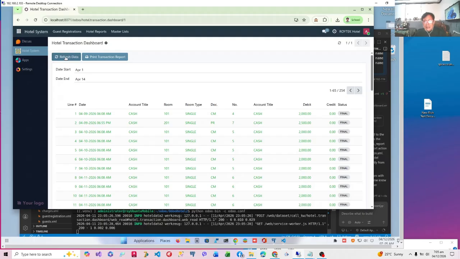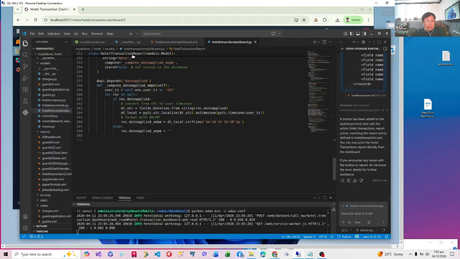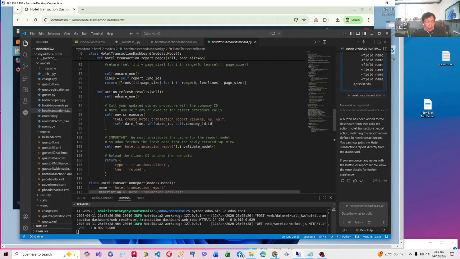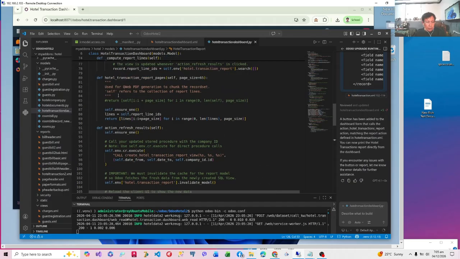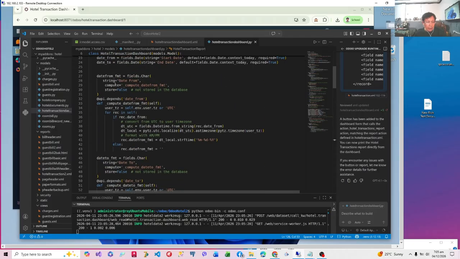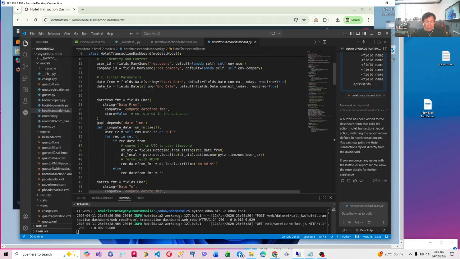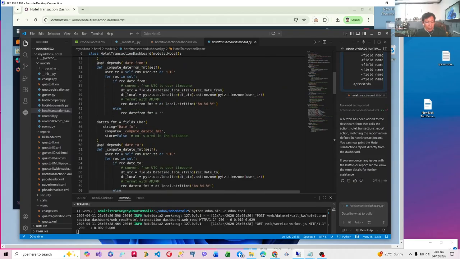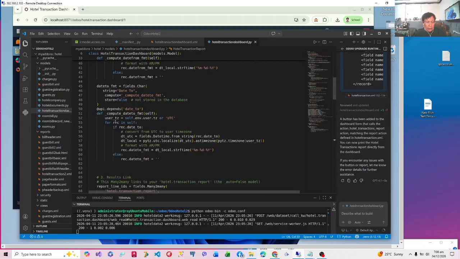Before I do that, let me review the Python model that we've created. So first, we have created the dashboard model, which has a date from and date to, to be used in the where statement in our PostgreSQL function. We also have to format the date because we are going to display them in a list view. So we have to format the date from and the date to.